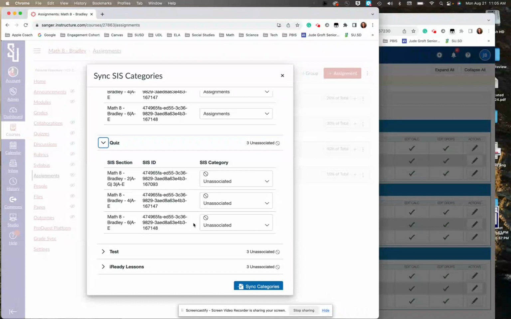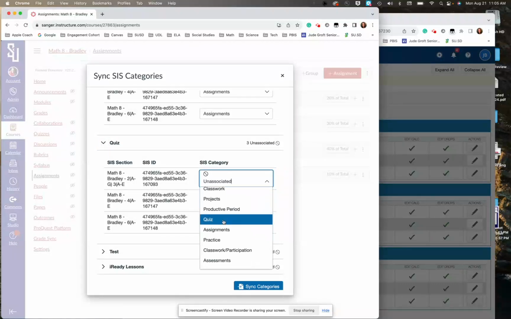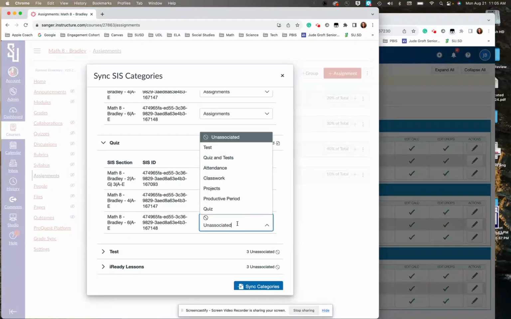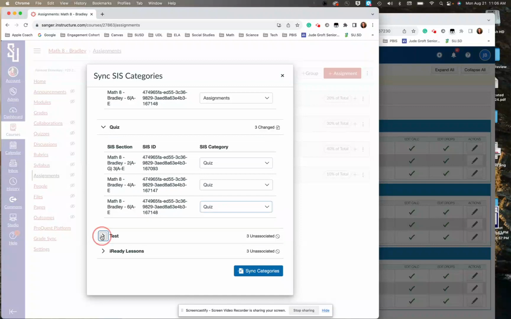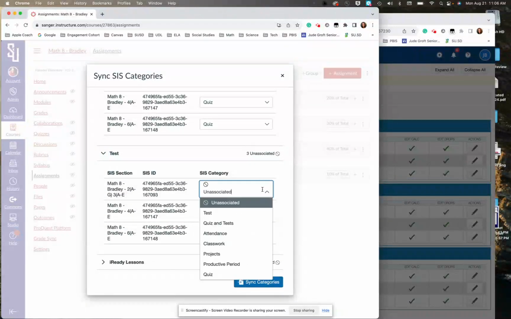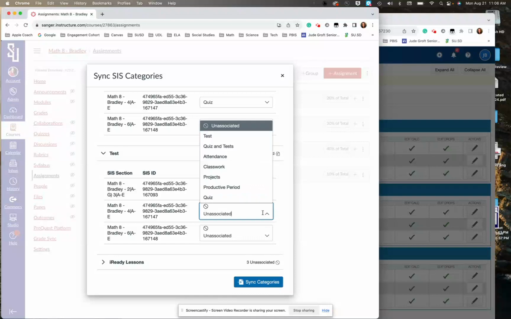Maybe I don't want quizzes to be associated with one of these sections, my sixth period or something. So you wouldn't associate that. But we do, so I'm just going to click quiz. Same thing with test. And what you can see is that once I make that change, it'll show up here that I've changed one association.